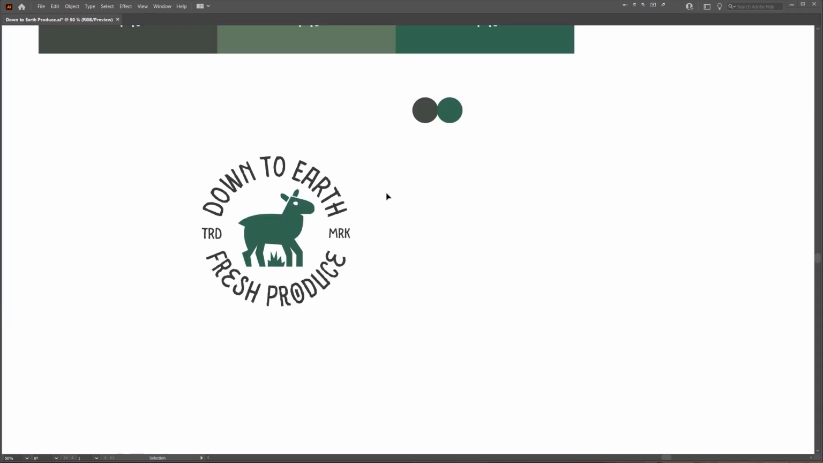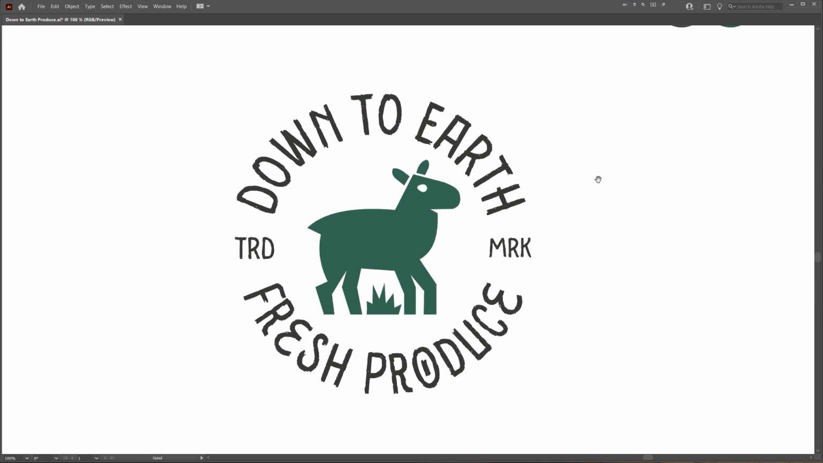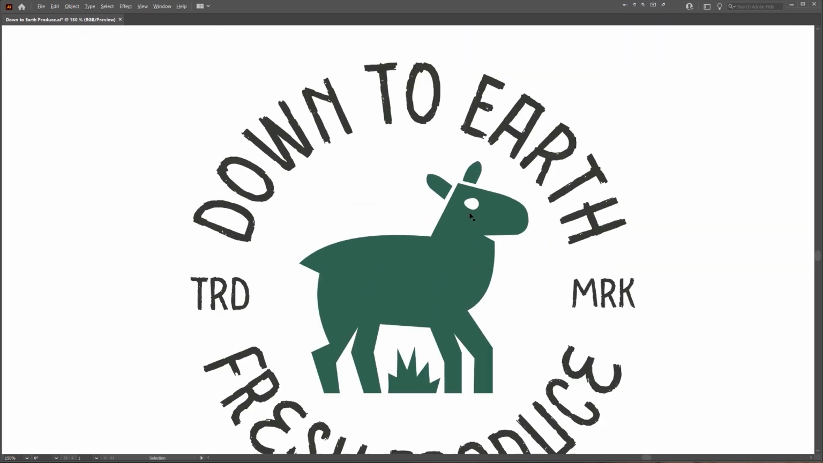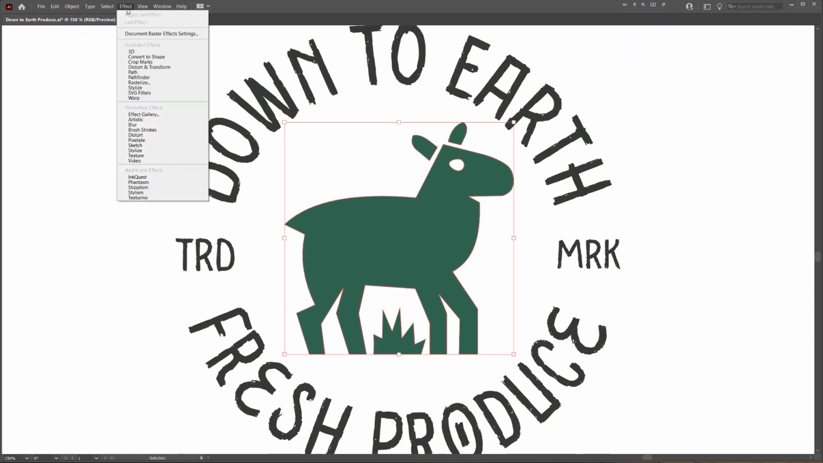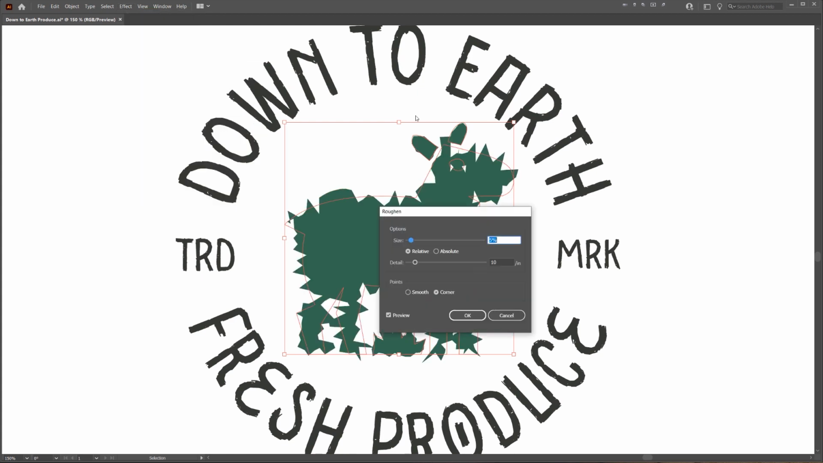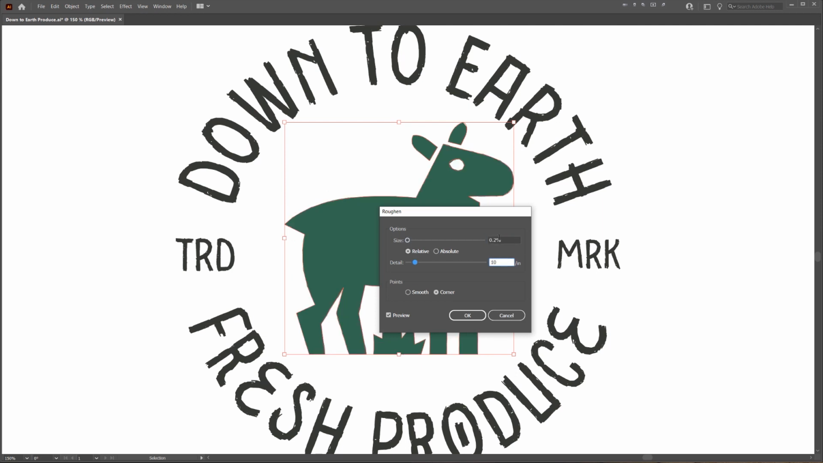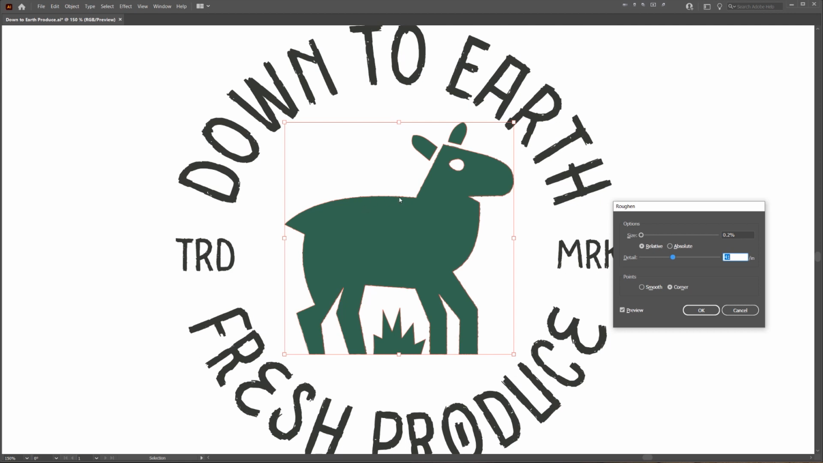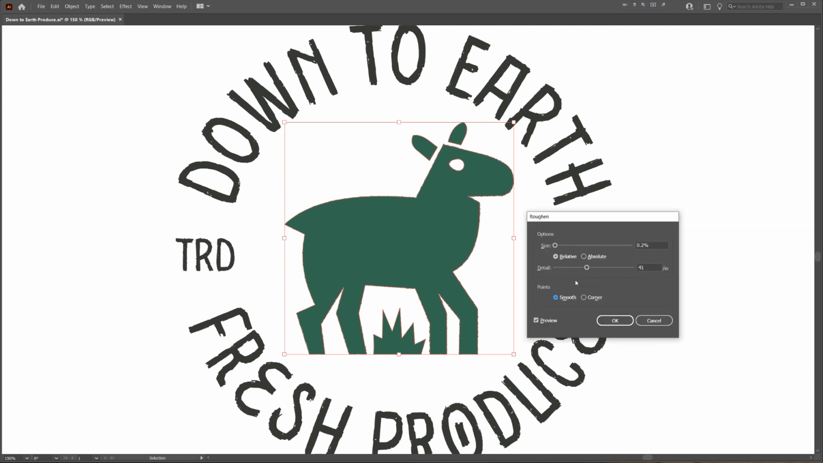Beautiful. So we're back at it, and I'm really happy with this logo. I think it's looking clean. I think it's looking good. If I want to rough up this shape, all I can do is go to Effect, then go down to Distort and Transform, and go to Roughen. And what I can do is go 0.2 on the relative and the detail. I can play around with this, and as you can see, the edges of the shape will start to go a bit more grungy.